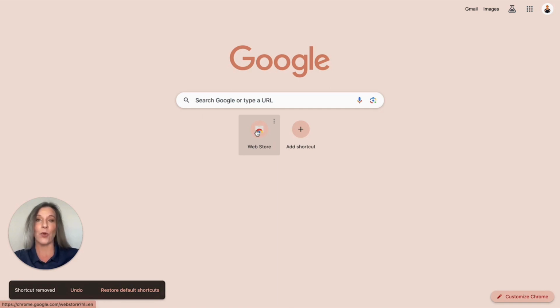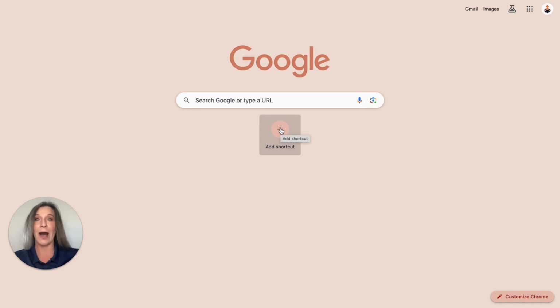So maybe I don't want a direct link to the web store to be hanging out on my Google screen. I can remove it. I can also add different shortcuts. So if you have specific websites that you get to every single day, maybe right as soon as you log onto your computer, or every time you open up a new tab, you want access to certain things, then you can set up to 10 different shortcuts right below your Google search bar.